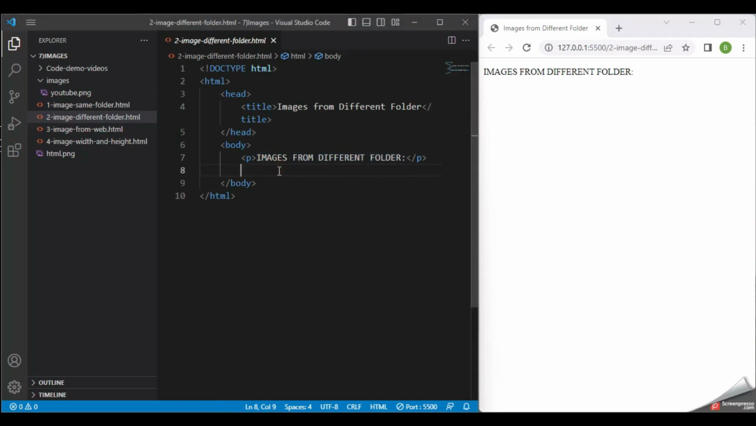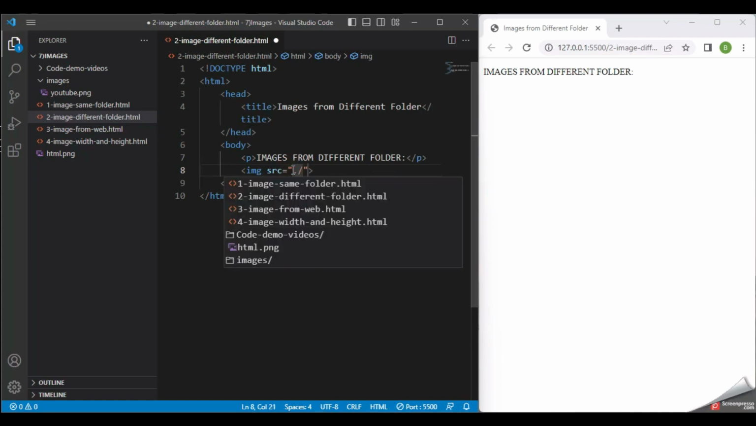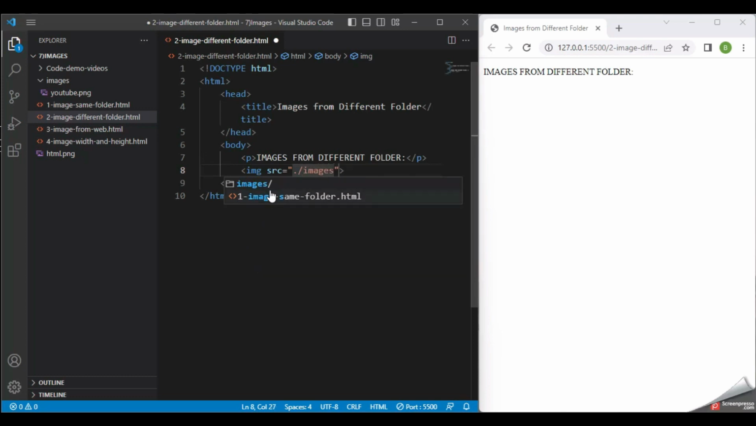To load the image from a different folder, I am adding the image tag. For the image tag, I am adding the source attribute. For the source attribute, I am adding the image path as images, which is the folder name, and then youtube.png, which is the image name. Let's save the file. Now the YouTube logo image is displayed in the browser.